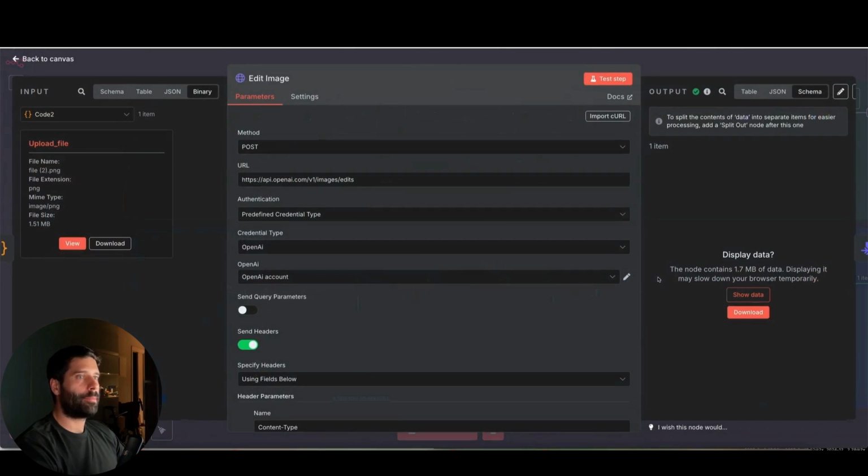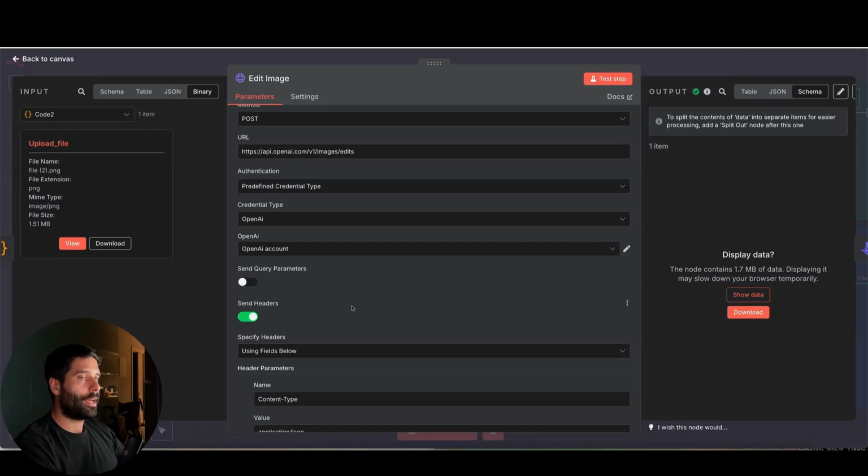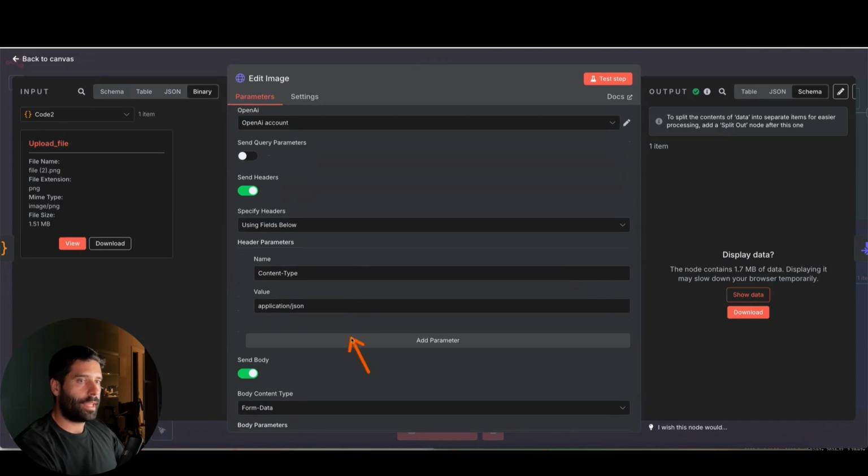So now when I open up this edit image API, you can see that we immediately have that file that we can access, because we actually need this when we're making this API call, so we can generate that edit. So over here, we're using the /edits endpoint, just like I mentioned before. We don't have to re-authenticate the OpenAI account because we've just done that for team 1. And scrolling down, just like before for the API call, we have content type application JSON.